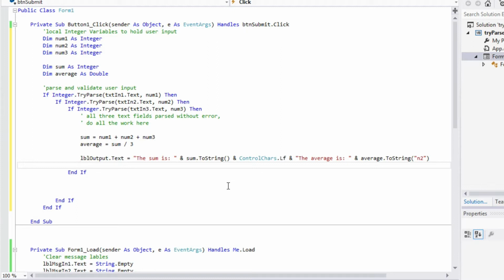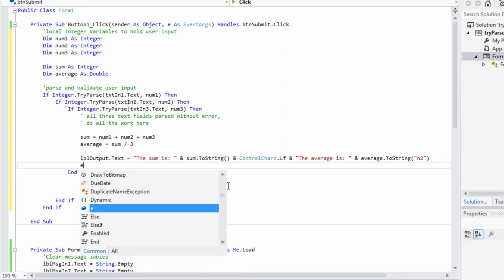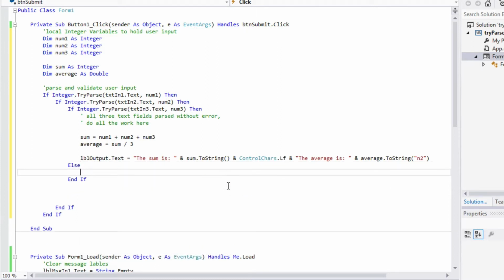If that succeeds, I validate the third, and so on. Once everything has succeeded, then I do all my processing, and now I have to build these else statements, which are the flip side. So the flip side of if it succeeded is if it failed.